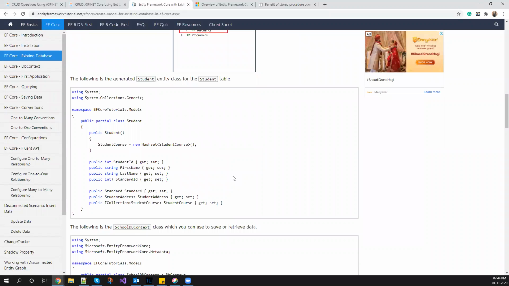You do not have to write this code. Your Entity Framework will automatically add this to your code. So that's the beauty of it. Another very important and very nice thing is that you do not have to write queries here.